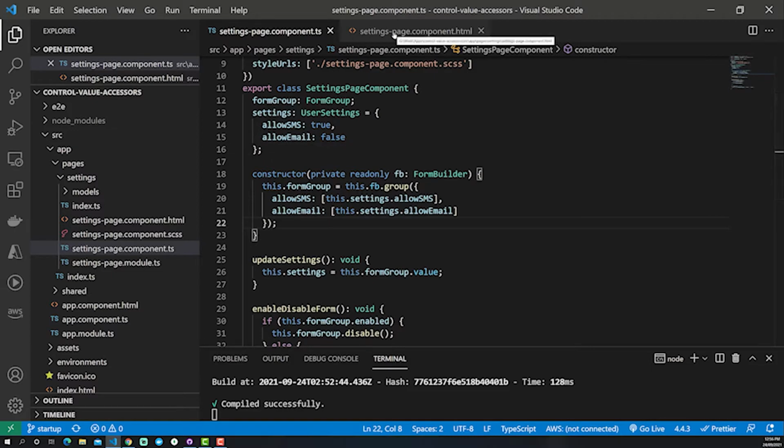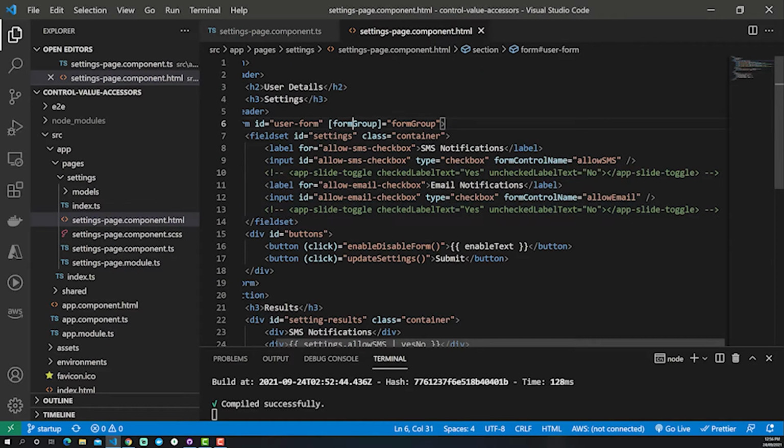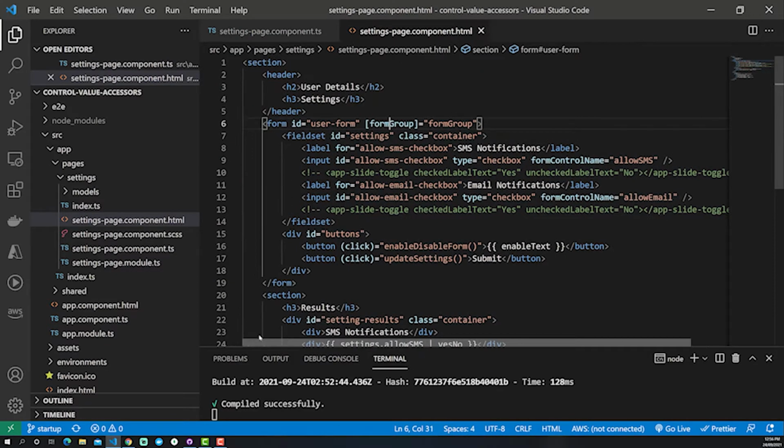If we go and check the template file, what we've got is a very simple form here with a form group applied to it. So it's pretty standard for reactive forms. And then we have an input of type checkbox that maps to each control. So there's allow SMS and allow email. Now we're linking it based on the attribute formControlName. All right. So that's currently what we've got.